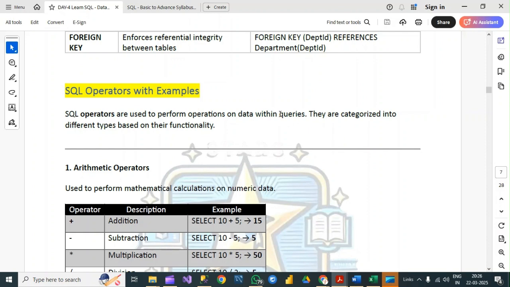So basically, when we retrieve the data or perform any kind of operation over the data, that time operators are useful for performing the operation, like an arithmetic operation, or when we are selecting data in a particular range. Operators can be categorized into different types based on their functionality.